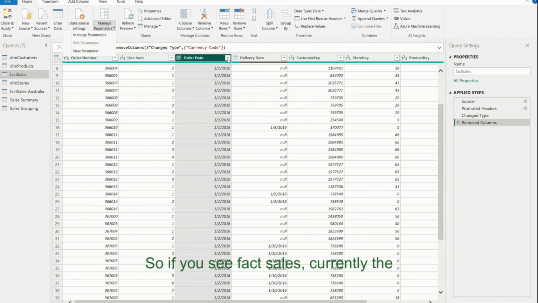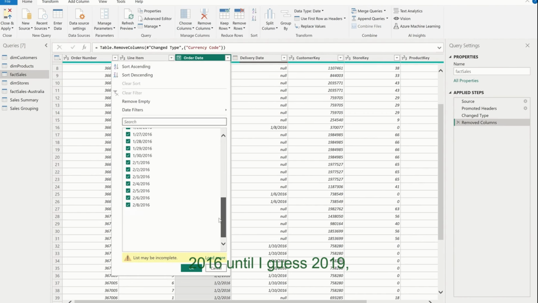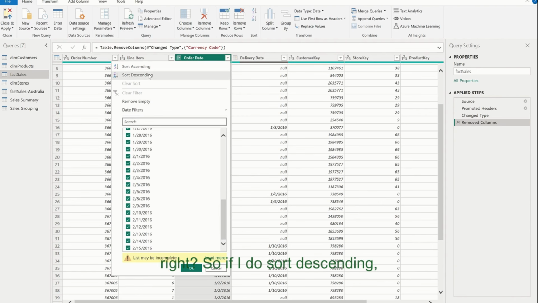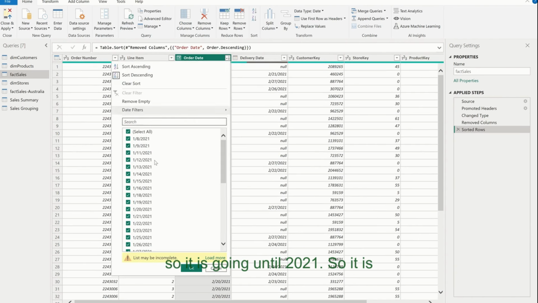If you see fact sales, currently the order date is coming from 2016 until, I guess, 2019, right? If I do sort descending, it is going until 2021. So it is a data set for 5 years, from 2016 to 2021. What if you want data within two dates? For example, you want to see data between 1st January 2020 and December 2020. The user should have the flexibility of changing these dates automatically. It's not like you have to change it again and again.